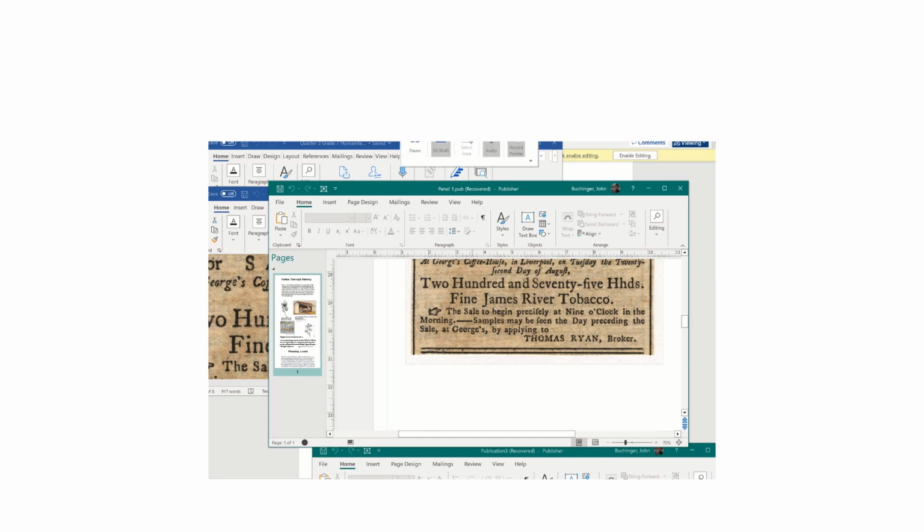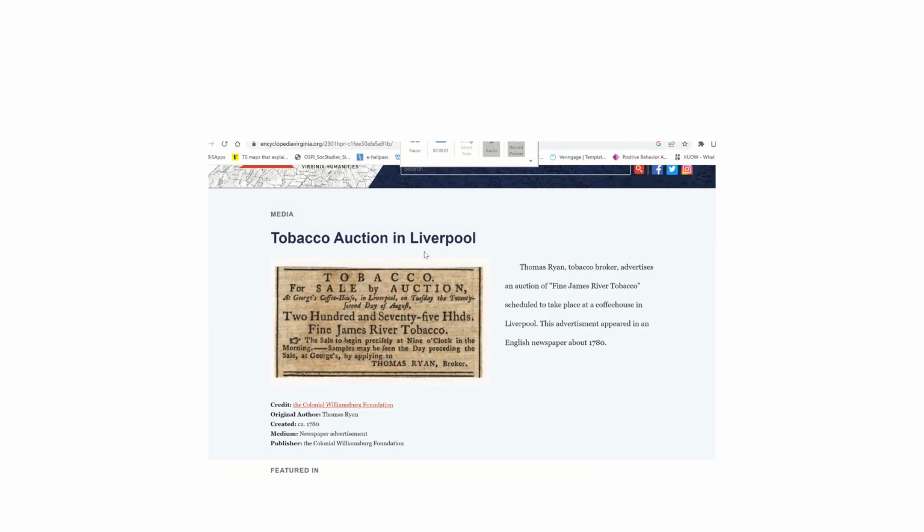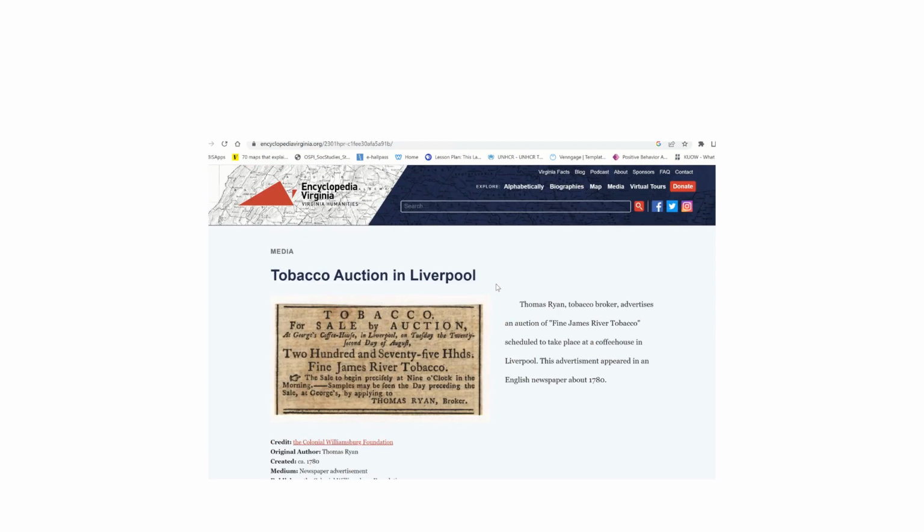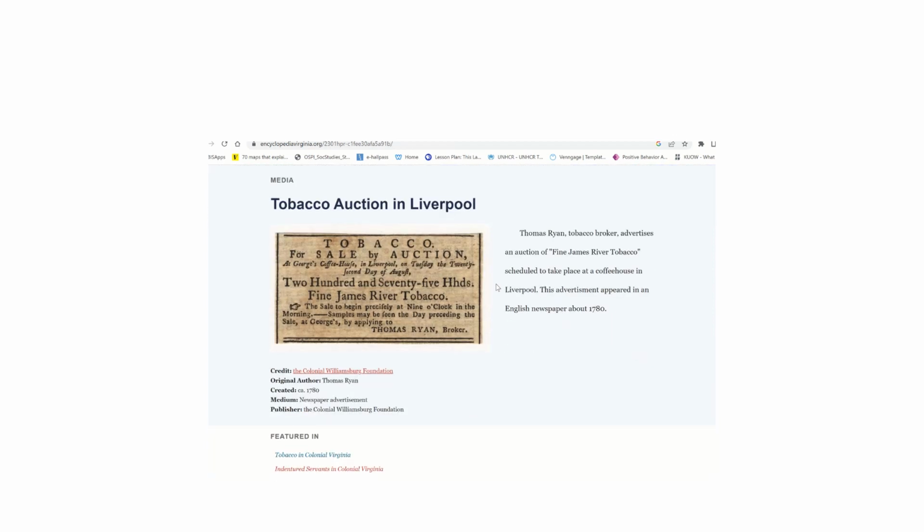It looks like my source is the Encyclopedia of Virginia, but the Encyclopedia of Virginia got this from the Colonial Williamsburg Foundation, but the author is Thomas Ryan, and it's created in 1780. So really all I need to do now is create a caption in Publisher. So we're going to go to Publisher.